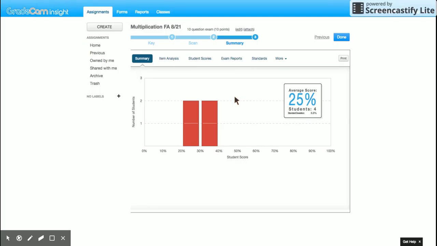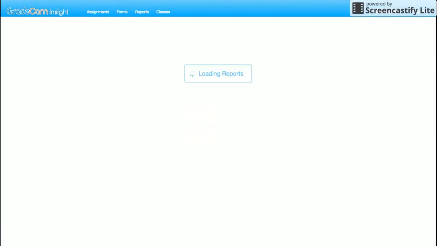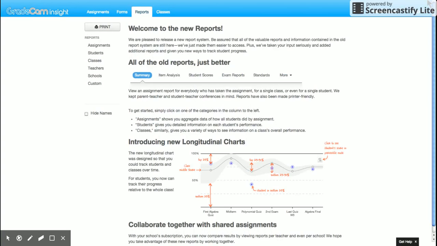So if you use the same assignment for 3 classes, this data will be reported on all of those students. If you use that same assessment last year, this year, next year, this data will report out all of those tests that you've given over those 3 years. If you'll click up here on the Reports tab, you will have some other options on looking at that data in a more useful way.